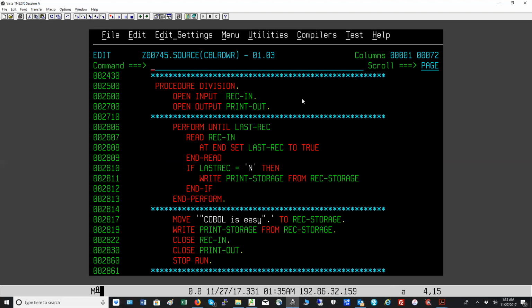So the procedure division is where our logic begins. I'm opening an area called recin file, and I'm opening a file called printout. So those files are open for business. I can read from them and I can write to them.